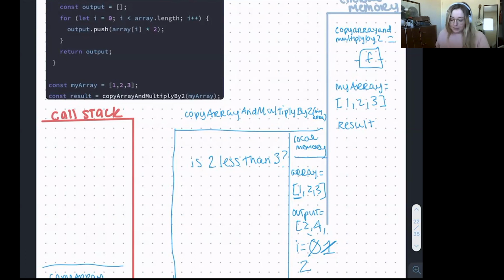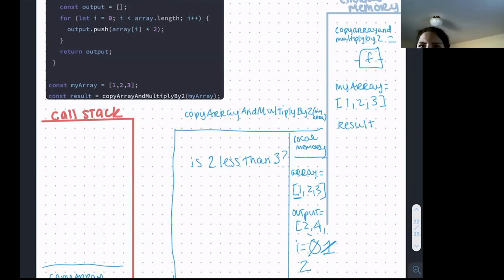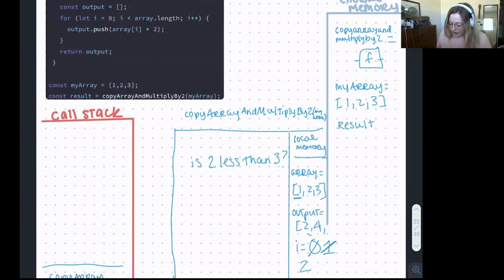And then what happens once we get inside of our for loop? Then it will push it again, so it will multiply the number by 2. Yeah, so we're going to grab the value that's at array index 2, which is 3. And we already know from earlier, 3 times 2 is 6. So we are going to push 6 into our output array. And why don't you bring us home? What happens next?